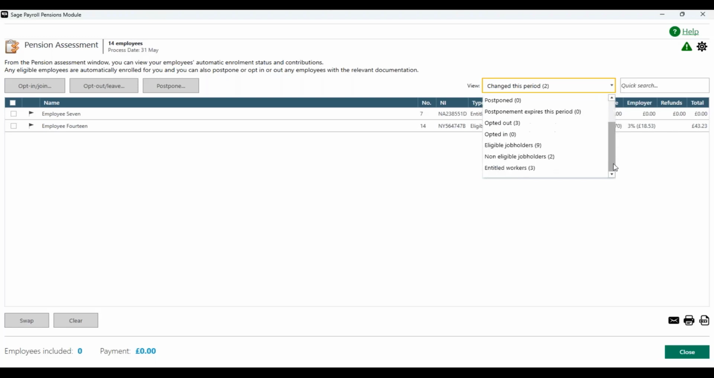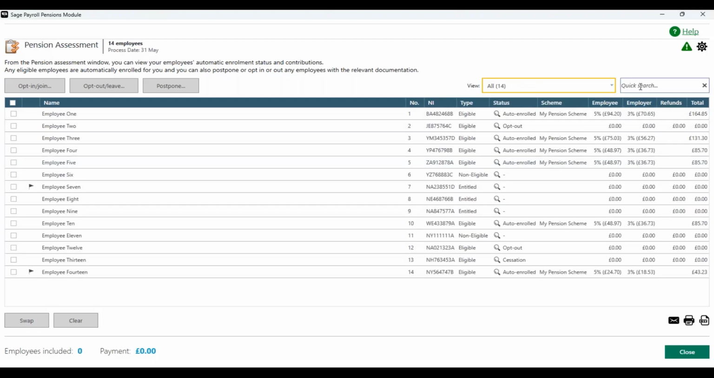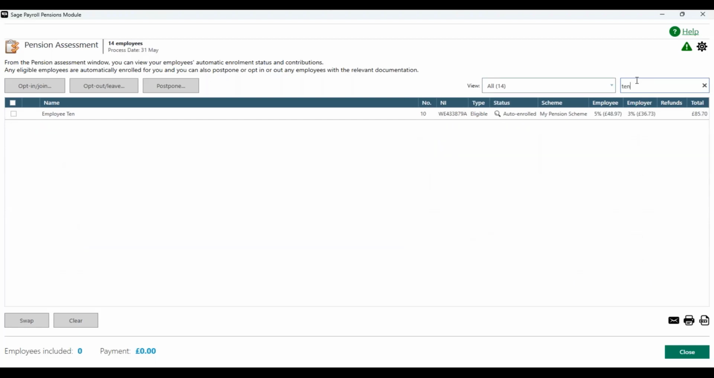You've also got things like who's opted out, who's opted in, and the worker types as well. So if you do want to break that down, you can. Let me just set that back to all. And another good thing, if you've got a lot of employees, you can search for people in here as well. So let's say I can pop in people's names. I can also pop in their NI numbers as well, and that brings up results.